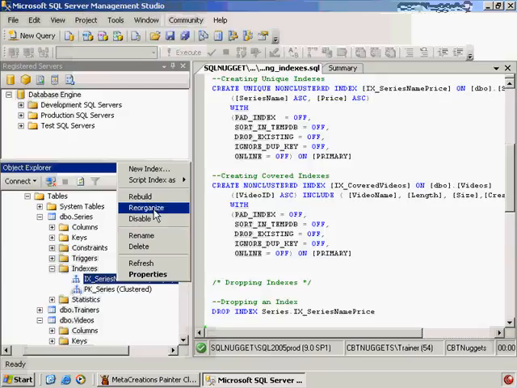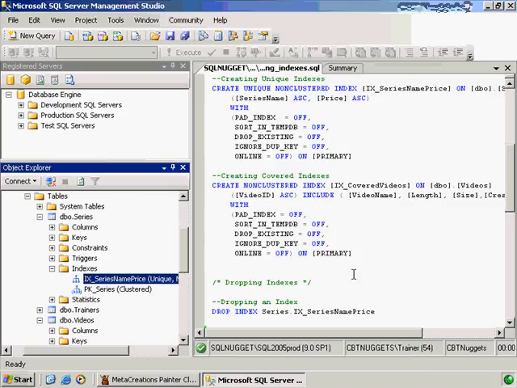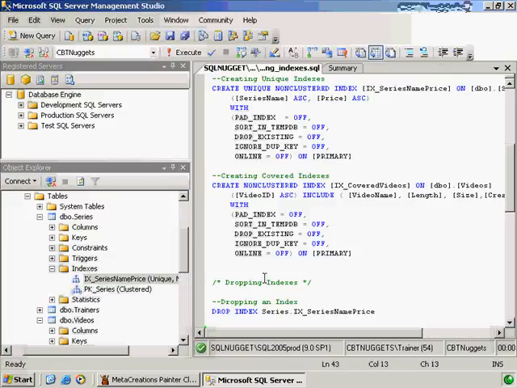And of course, rebuild will actually go ahead and drop and recreate the index. Again, that's very fast too because there's not a lot of data in here and our index is brand new. But general rule of thumb, very simple to follow. Less than 30%, reorganize. Greater than 30%, rebuild. But you're better off just getting a maintenance plan down and putting it on a nightly or a weekly schedule to rebuild your important indexes.